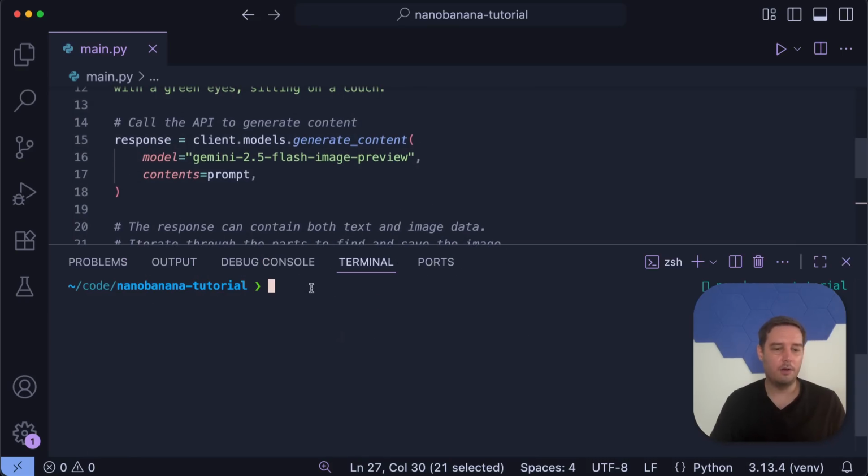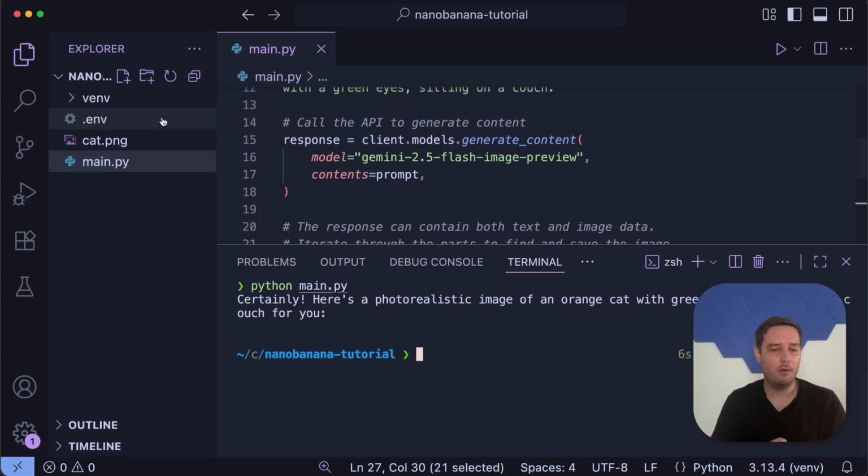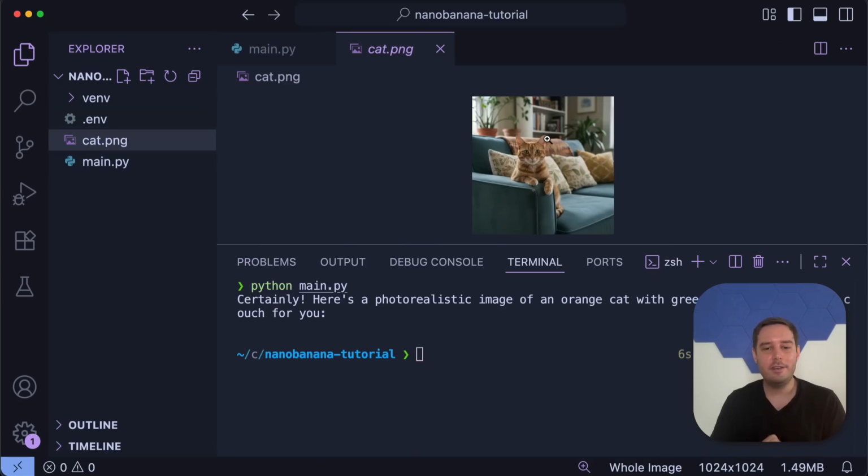So let's open our terminal and then run python main.py. While this is loading, it might take a few seconds, we can open our editor, our file browser. And now here we have a cat sitting on a green couch.